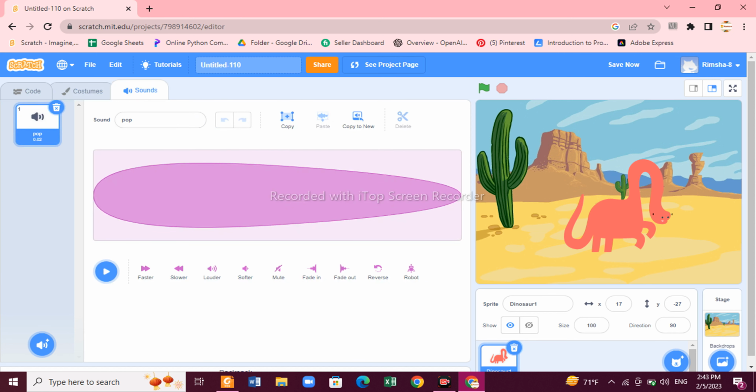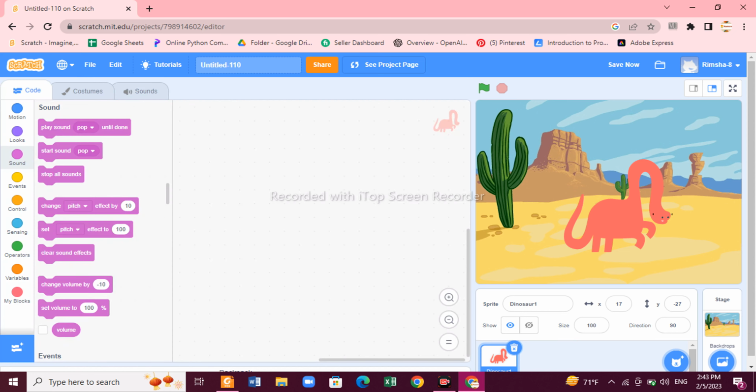Here is the third block, sound. Sound block is used to add a sound. You can also add a sound to your game to make it more interesting. To make it nicer, you can add a sound. So the sound block is also in the code block. When you click on sound, now you can see play sound pop. It's initially pop like this, a pop sound.